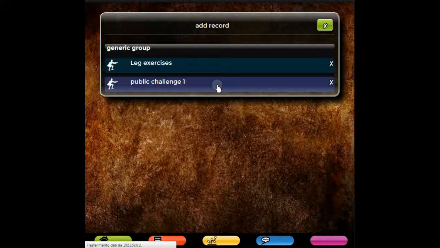In this way, it becomes very easy for people to compare their own results. So you can create a challenge, make it public, and then challenge your friends, and then they start to collect the data, and then you can compare the data of those people. Okay, this is how you create a public challenge.